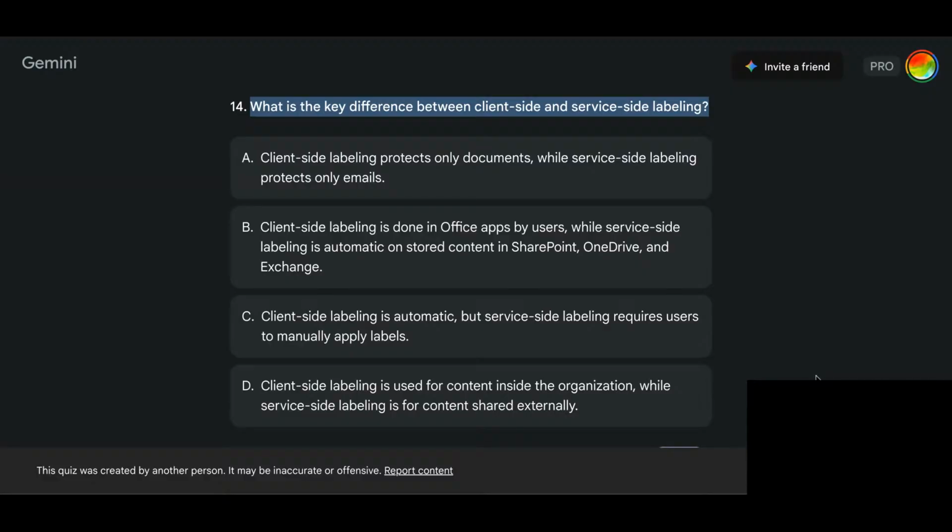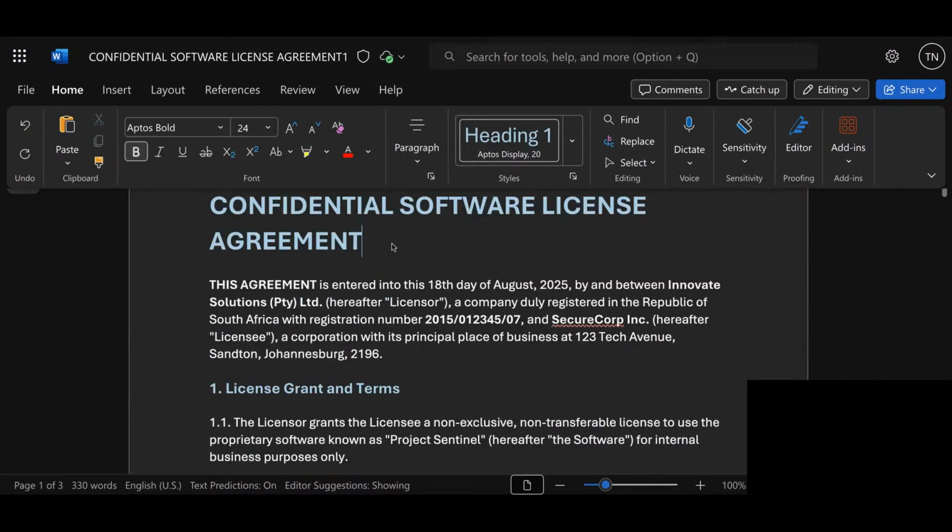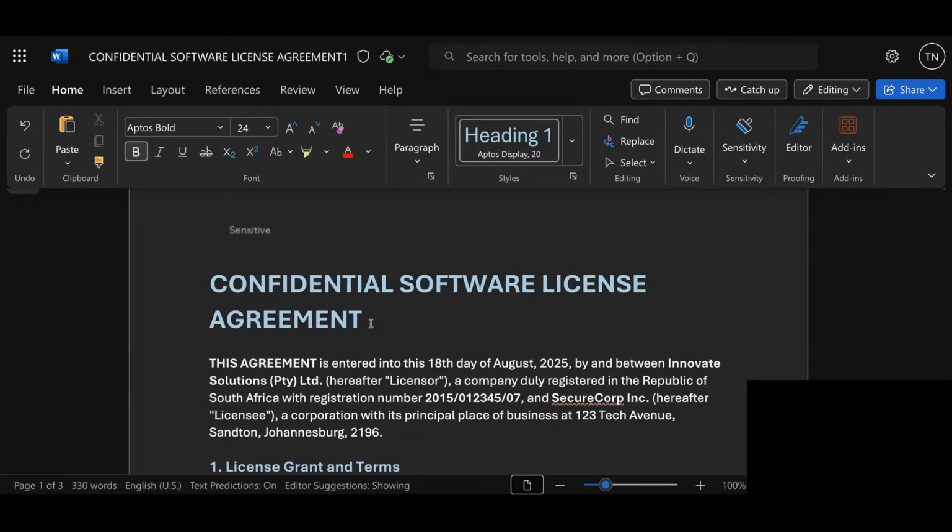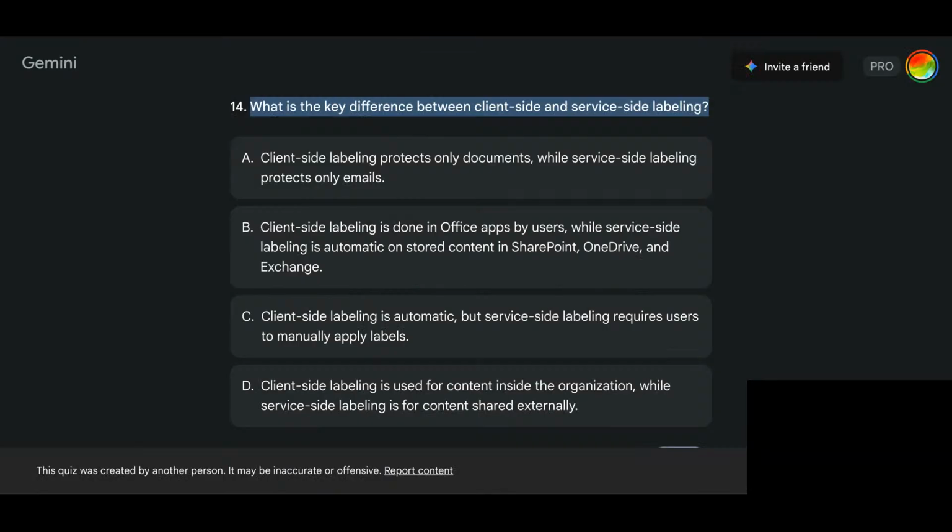What do you think is the answer on this one? I did show you an example. I used this document where I added sensitive information, and then it automatically assigned a sensitivity label. So, what do you think is the answer here?